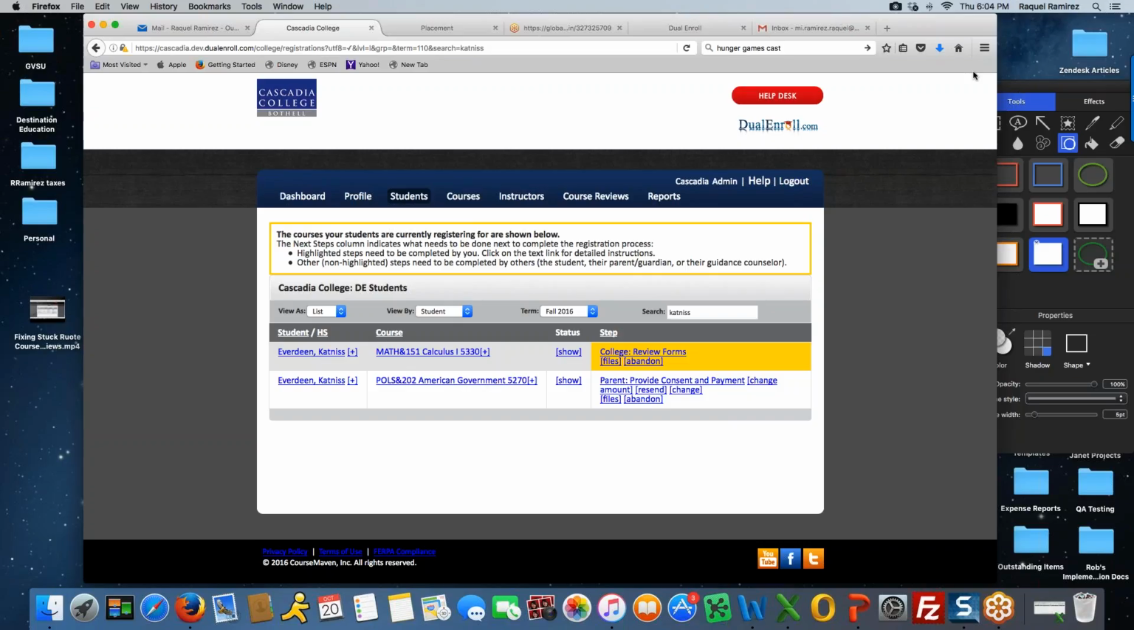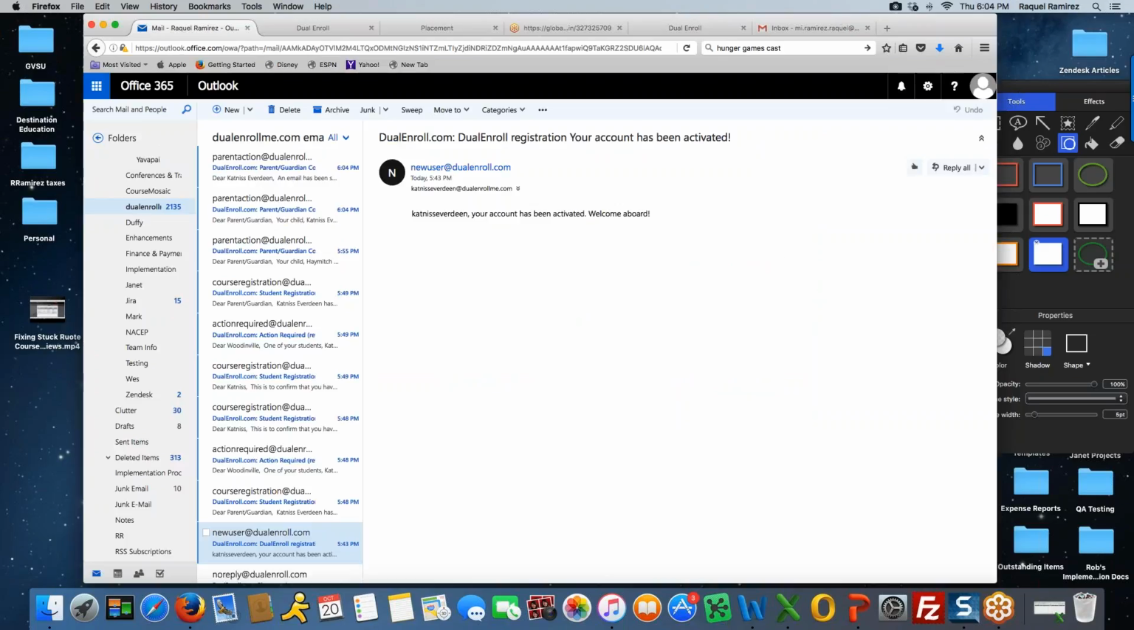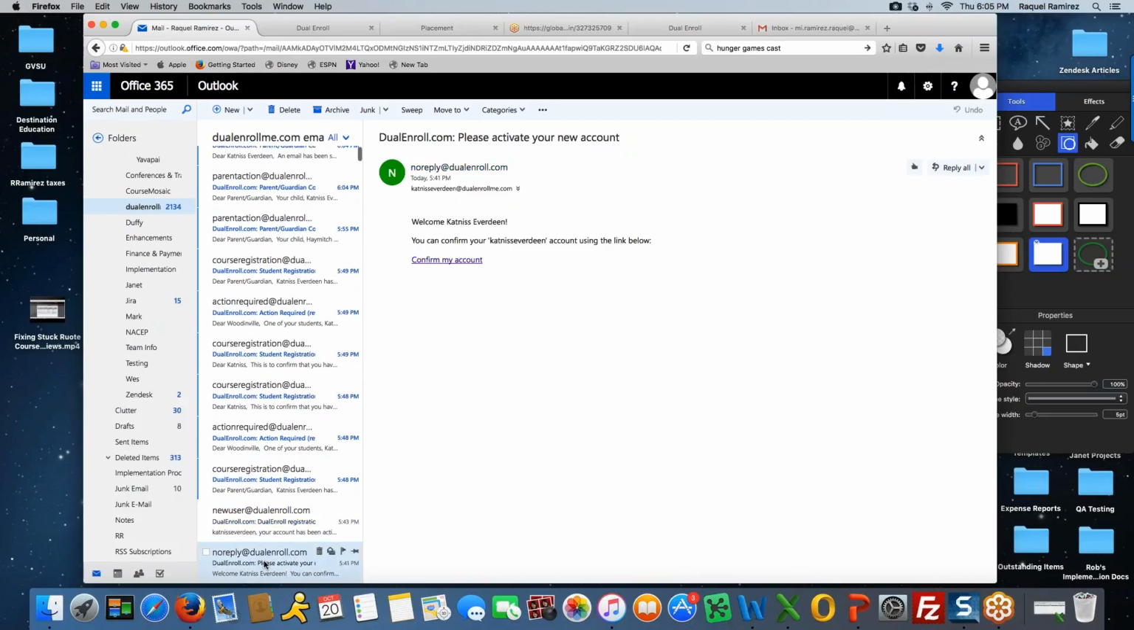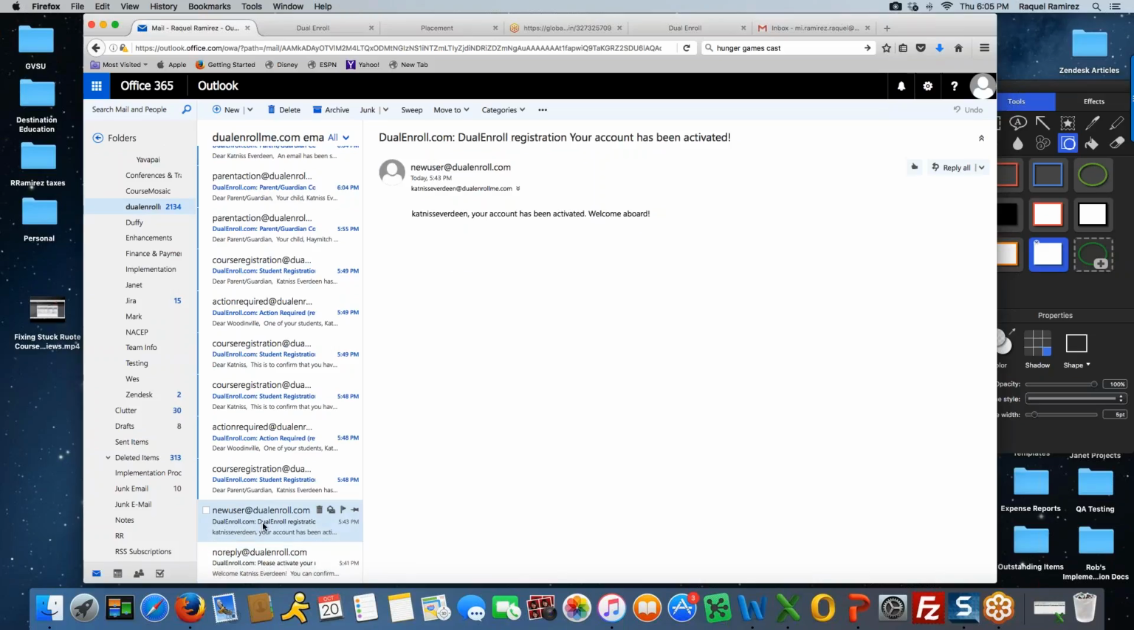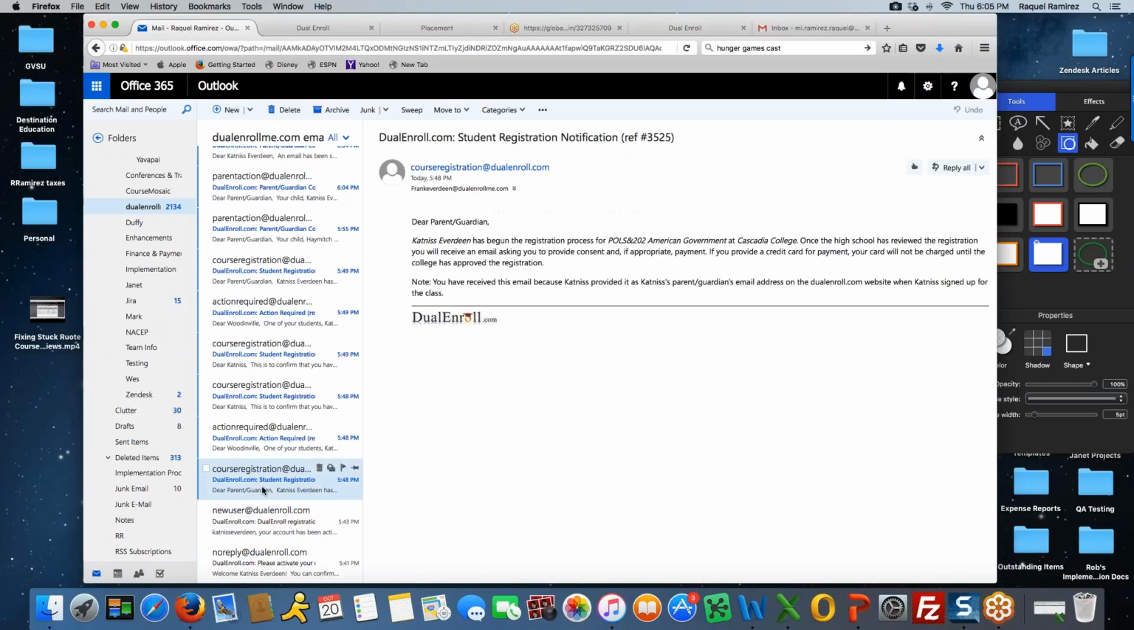So I'm going to log out, and I'm going to switch over to my email. Can everybody see my email inbox? Yes. Perfect. So while I've been clicking around in the system, you can see all of these emails have gone out, all of these notifications. The first one that we ever received was Katniss saying, please confirm your account, and she did that. And then it said, great, you confirmed your account, welcome aboard.